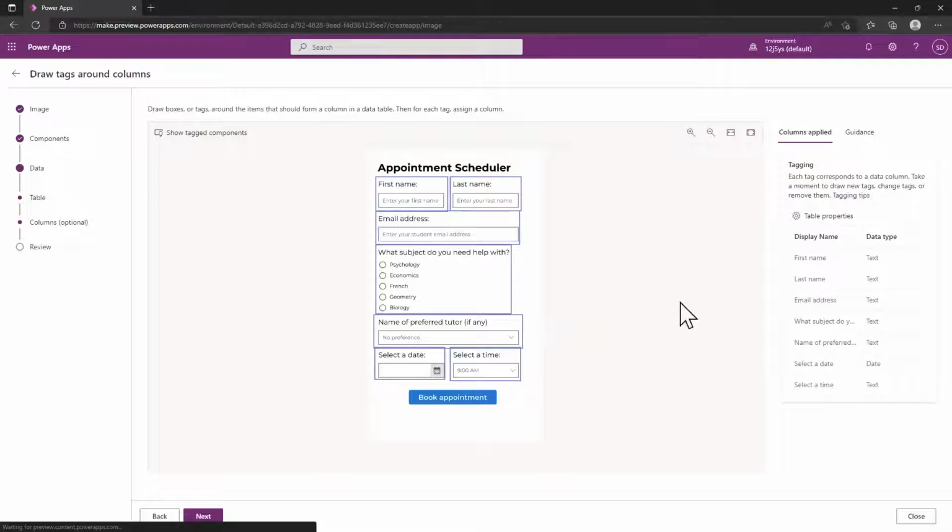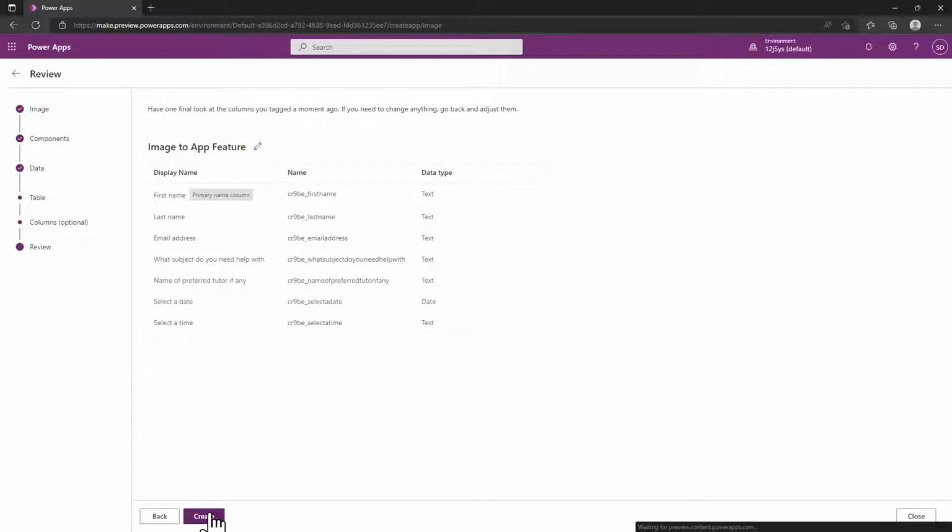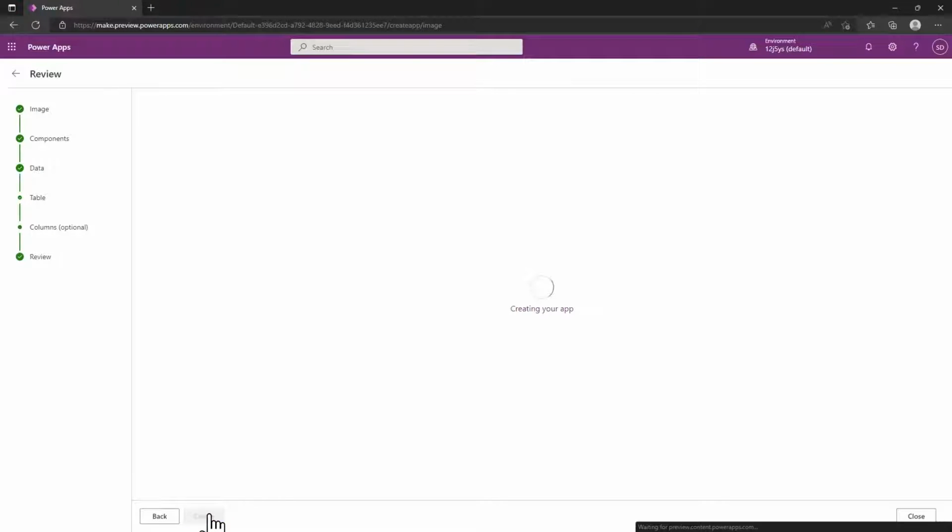We have our columns. We know which columns are going to be there. So we have select time, select date, name of preferred tutor, email address, last name, and first name, and we're okay with it. Then we can proceed to the next step. Then we review all of the columns that are available for our table in Dataverse: first name, last name, email address, and all of those things. And then we can click on create.